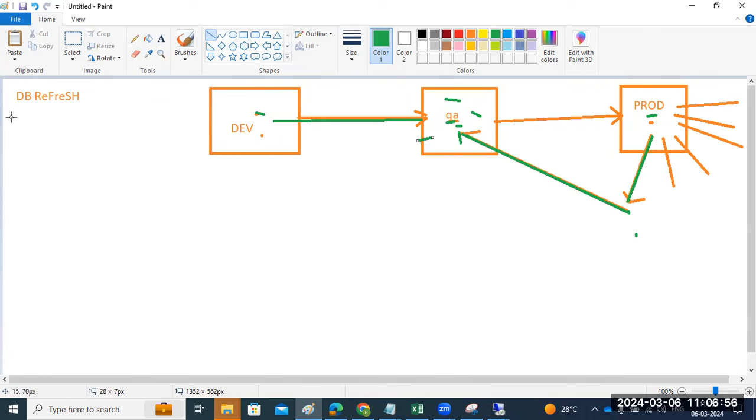In this case, how do we deal with it? How do we perform the pre-steps? Pre-steps means taking the configuration backup in the quality system, not the business data, only the configuration backups. How do we do that? The source is the production system backup, and we are restoring it on the target system. The target is quality and the source is production.